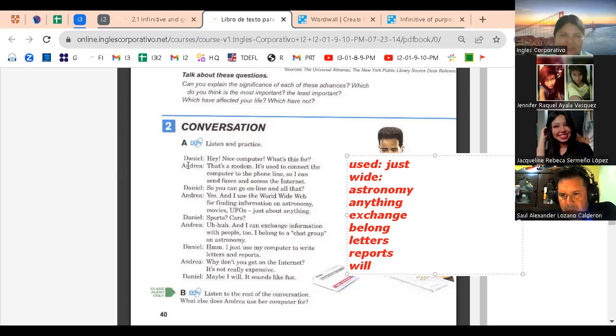Okay, interesting. So I was into the conversation. Okay, very good, ladies. Let's see, two more volunteers. Volunteers? Remember, this is will. Okay, no will. Will. Okay, maybe I will. It sounds like fun. UFOs, astronomy, anything, exchange. Okay, listen, exchange, belong. Let's see, volunteers, two volunteers. Raise your hands, guys, please. Or activate your microphones. Anybody else? Not here, no? So do you want to try a second time?